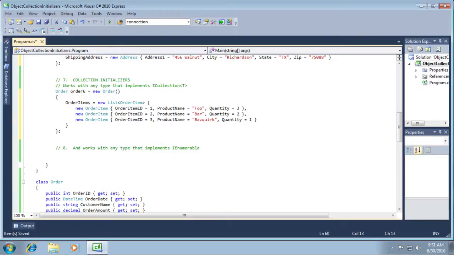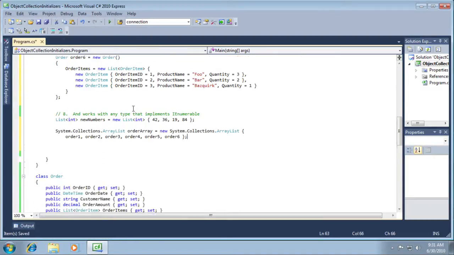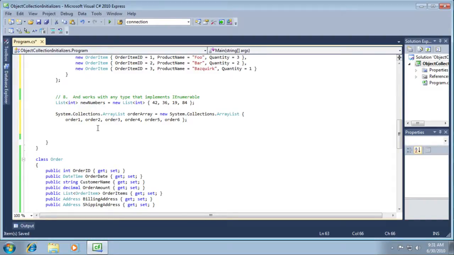Okay, and so then the final thing that we want to point out is that this will work for any type that implements IEnumerable. So let me copy in one last code example here. Remember that IEnumerable is an interface that your classes or the .NET Framework classes can implement to promise that it has the functionality, in this case enumerability, which means the ability to iterate through or move through a collection or a grouping of objects.